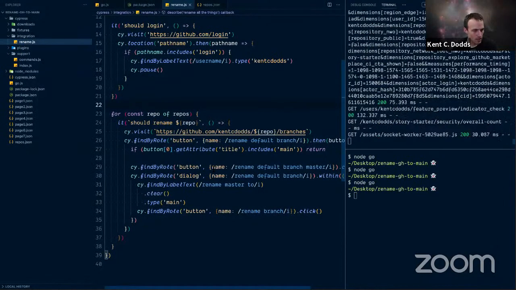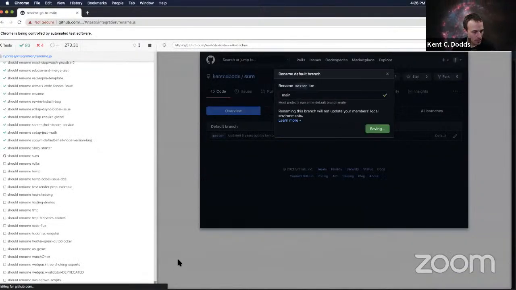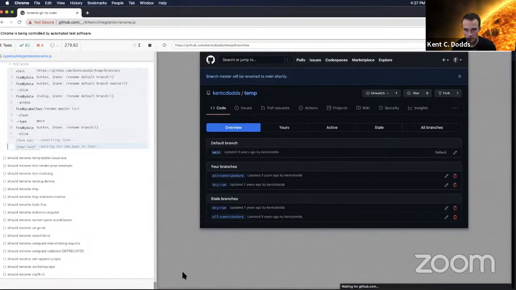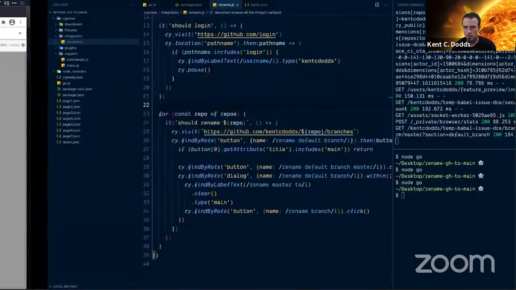Thanks, Philip, for sharing new tabs and Cypress sort of stuff that you can do. It's cool. Almost there.